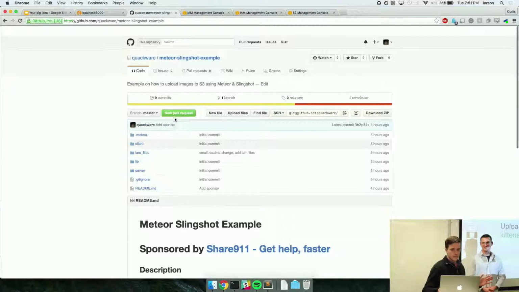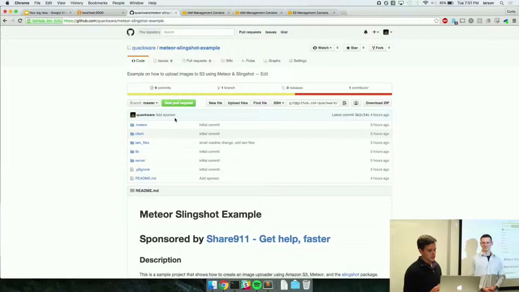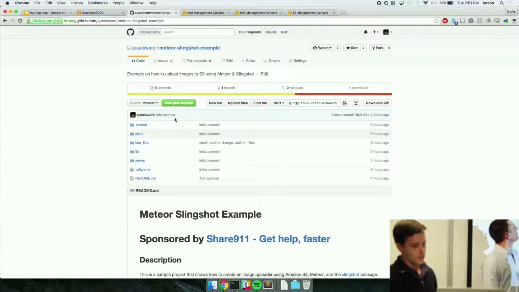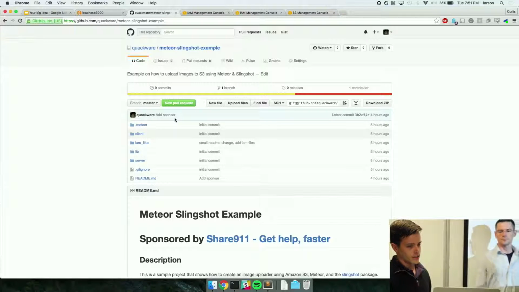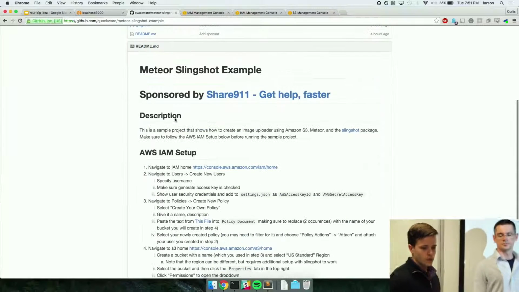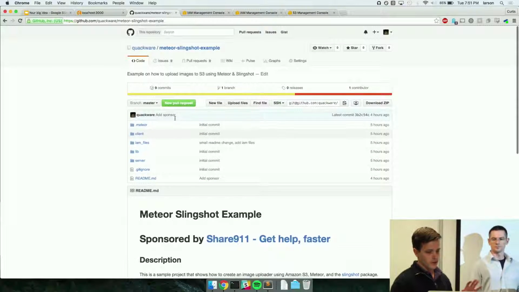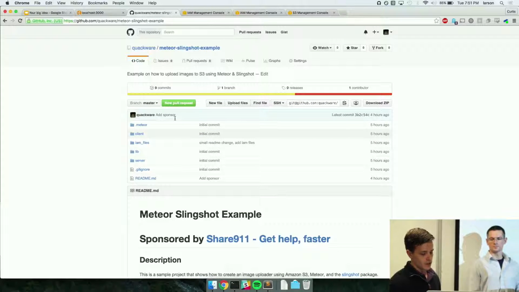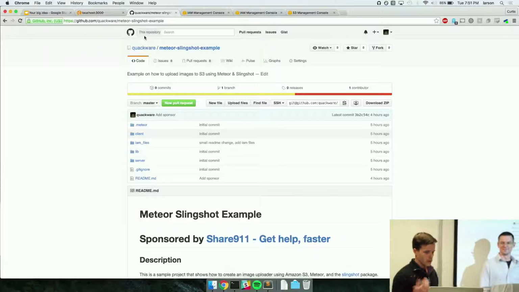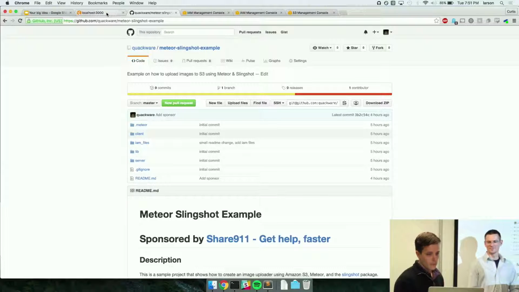Also, before I show the website, for anyone that wants to see anything that we talk about today, it's all on GitHub. Quackware is my GitHub name, and Meteor Slingshot Example is the name of the repo. There's a README with all the confusing AWS stuff we're going to be talking about later, and it has all the files, so you can go check that out.